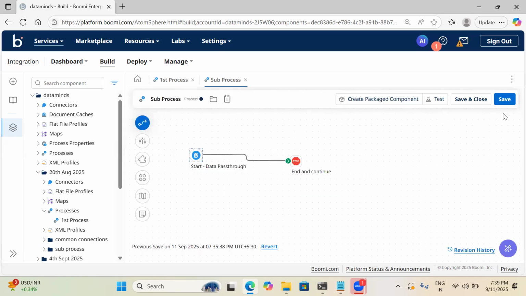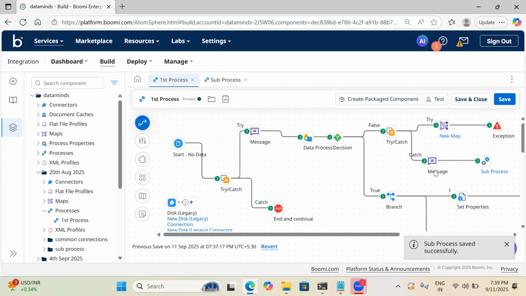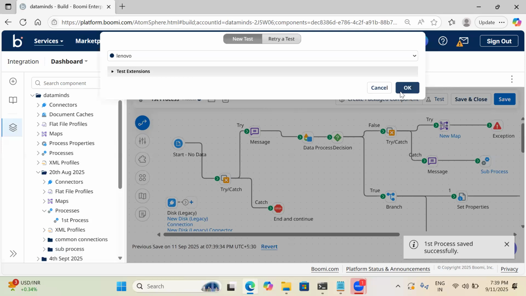I am going to click on OK. I will save this one. Now I'll come back to the main process and I'll save this once again. Now let's see the scenario. I'm going to test the process here, and then I'm going to click on it.